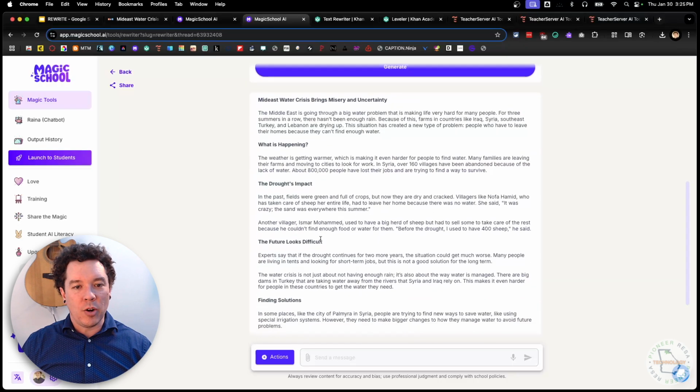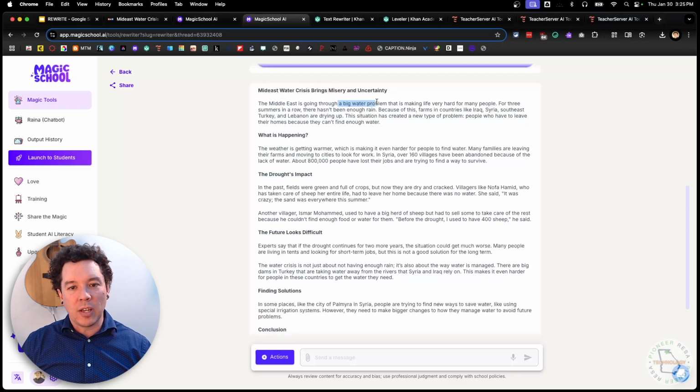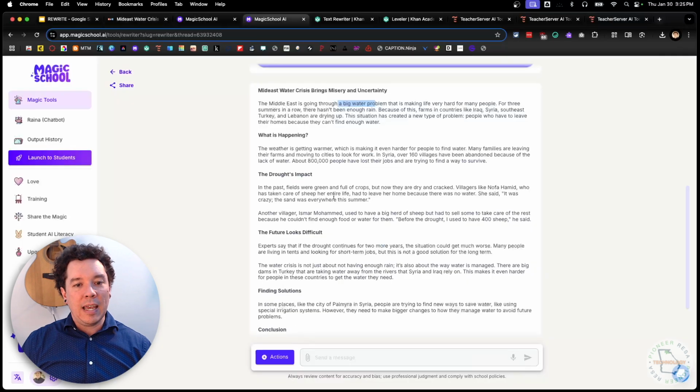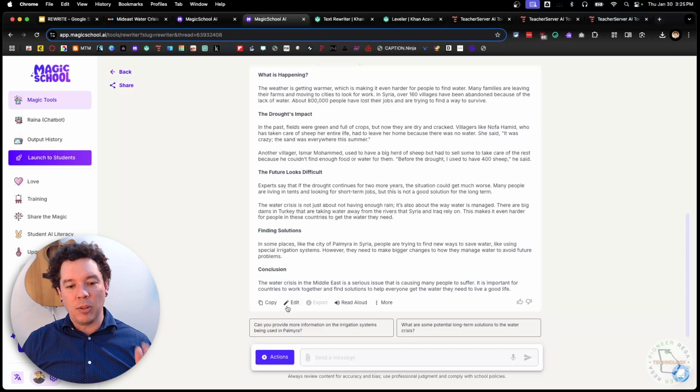So we went in right away and took out some of kind of the big words. So we took away crisis there, and we just called it a big water problem. So it's simplifying vocabulary that way and simplifying some concepts in there. So that's a good one. And again, at the bottom, you've got that read aloud feature that works really well. We can copy and paste that into a Google Doc.